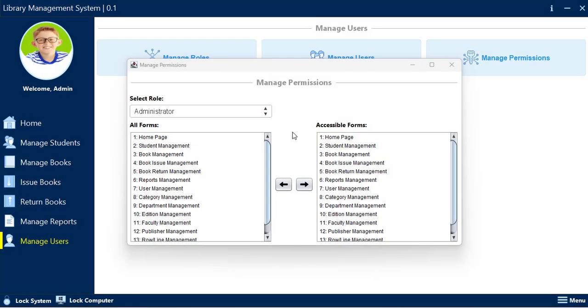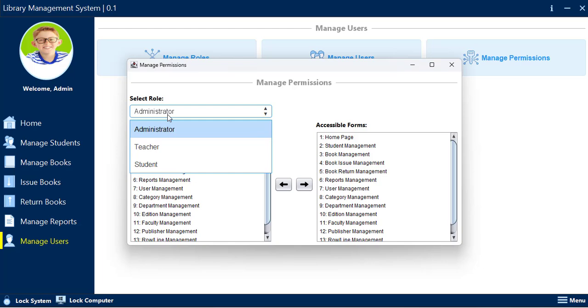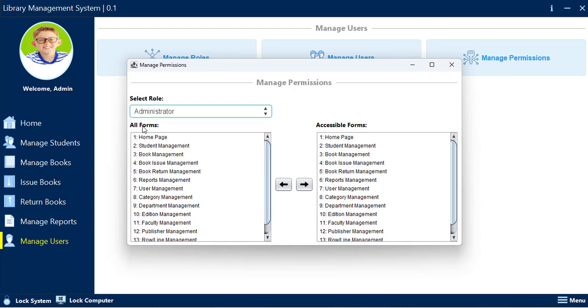Hello, welcome back. As you can see in the previous video, we loaded all the forms and all the accessible forms from the MySQL database. In the form we have roles, we have all permissions, we have assigned permissions. That is correct. In today's video, we are going to add and remove permissions. As you can see, here we have two buttons, remove permission and add permission.